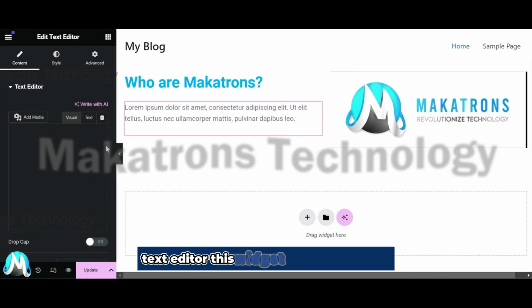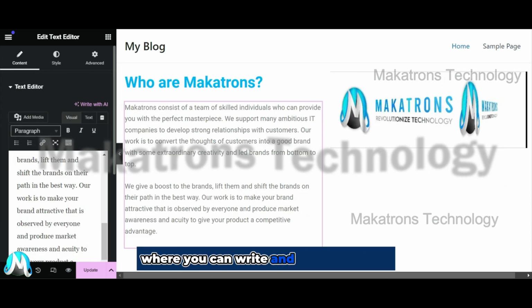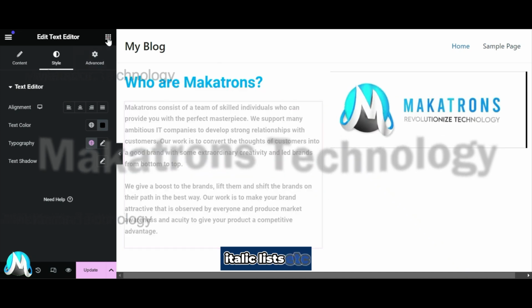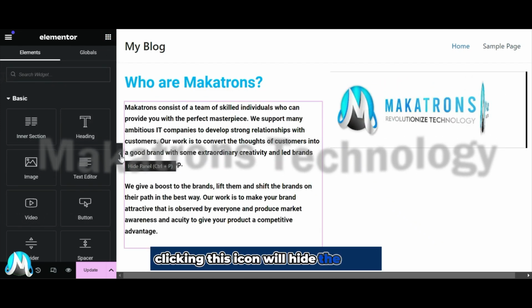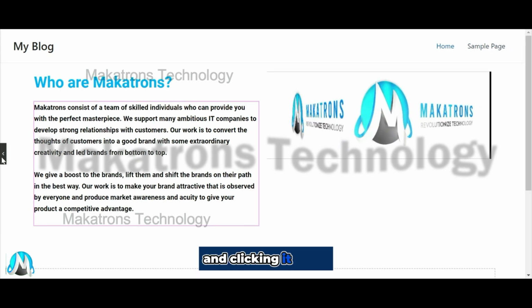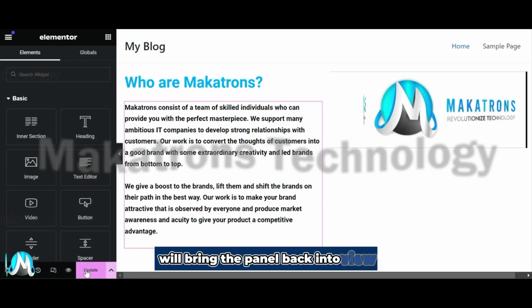Text editor. This widget adds a text block where you can write and format content like a typical text editor, bold, italic, lists, etc. Clicking this icon will hide the panel, giving you more space to work on your page design, and clicking it again will bring the panel back into view.